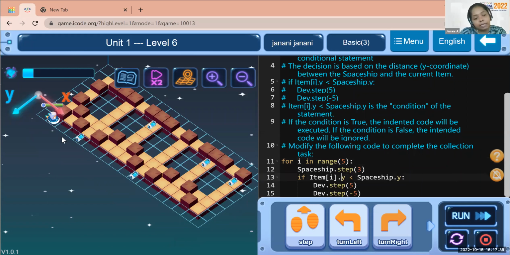You can see that the pattern is not repeating at all. Right. For the first 3 steps, there is no item in the y direction. And the next 3 steps, there is an item in the y direction. And again, there is no item in the y direction, and there is an item in the y direction. And again, there should not be any item in the y direction, but there is an item, right? This pattern is not repeating itself, right?